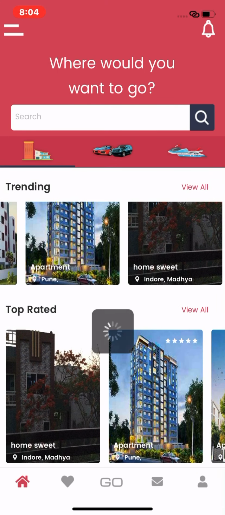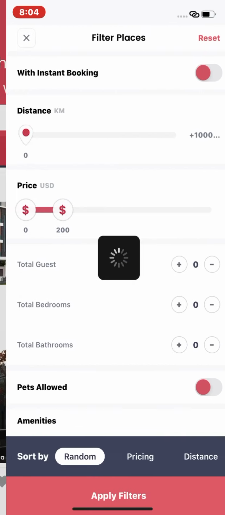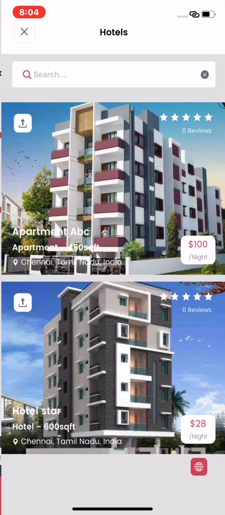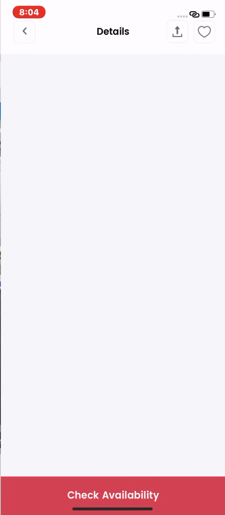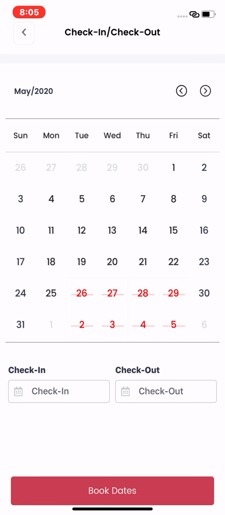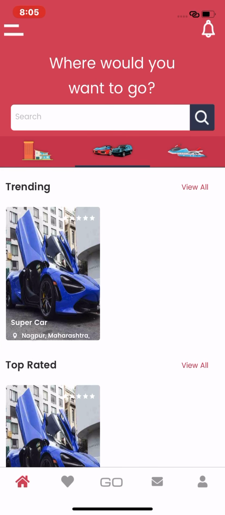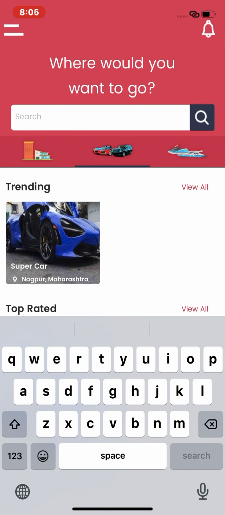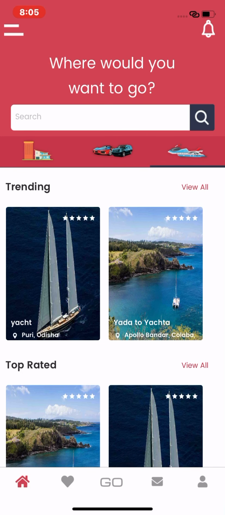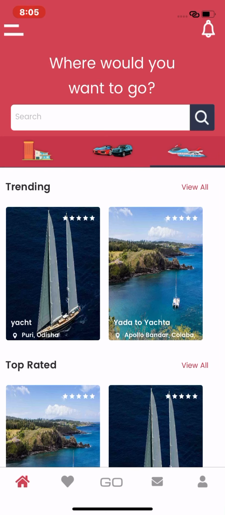Okay, once again, I'm going to search for Chennai. You can see hotels from Chennai are here, so you can also book from here. This will work in the same way for cars and yachts as well. You can click on the car, or you can directly search for the car, and you will go to the filter, and again you can search for the yacht as well. You have to follow the same booking flow for all these: hotel, car, or yacht.